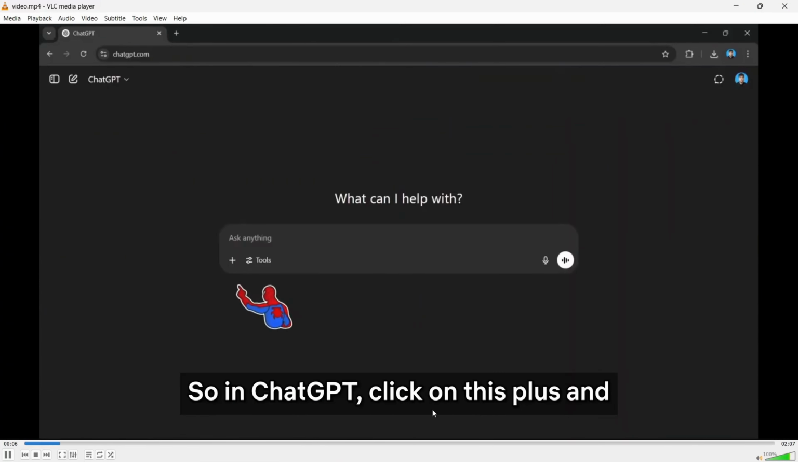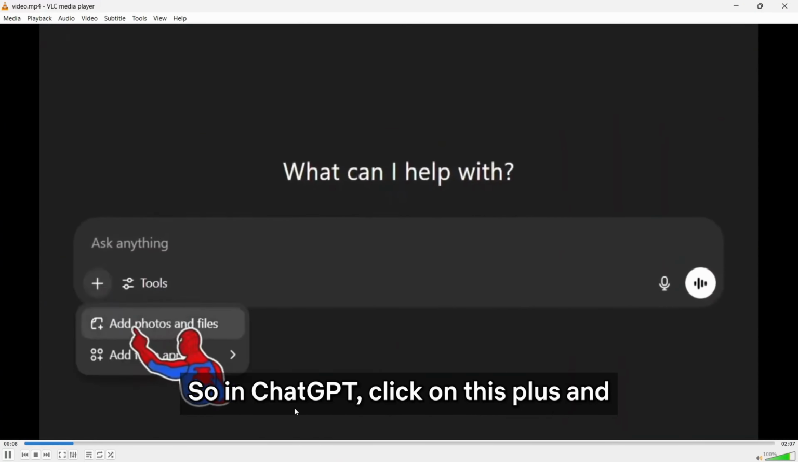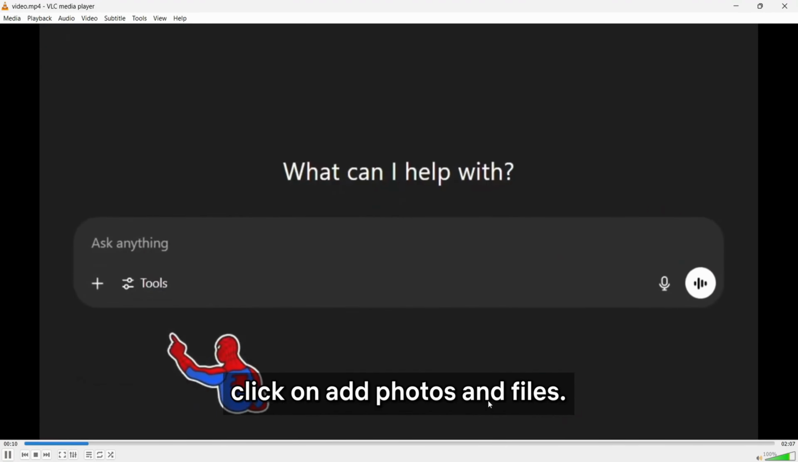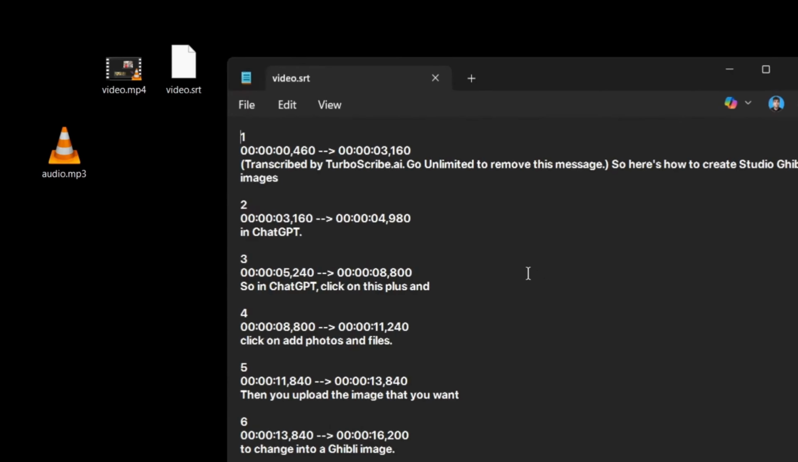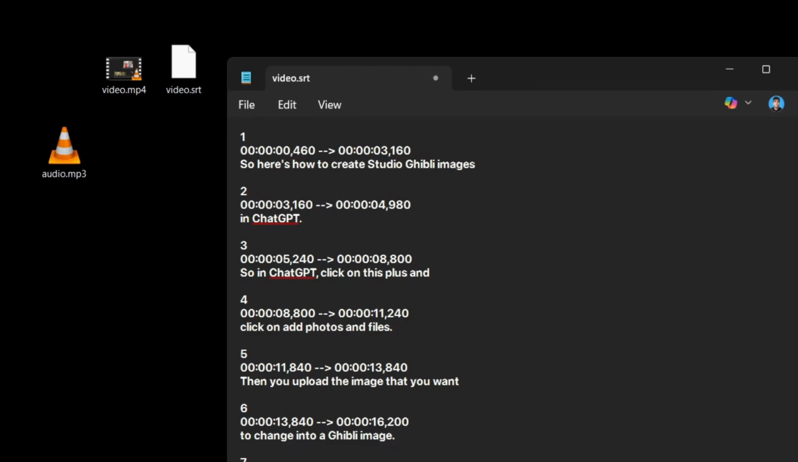So in ChatGPT, click on this plus and click on add photos and files. Then you upload the image. Now just one more thing for the subtitles. If you open it in Notepad, you can see that the very first caption, they added this thing called "Transcribe by Transcribe". Okay, so you can remove the message yourself like this. Then we save it, and then you won't see that.